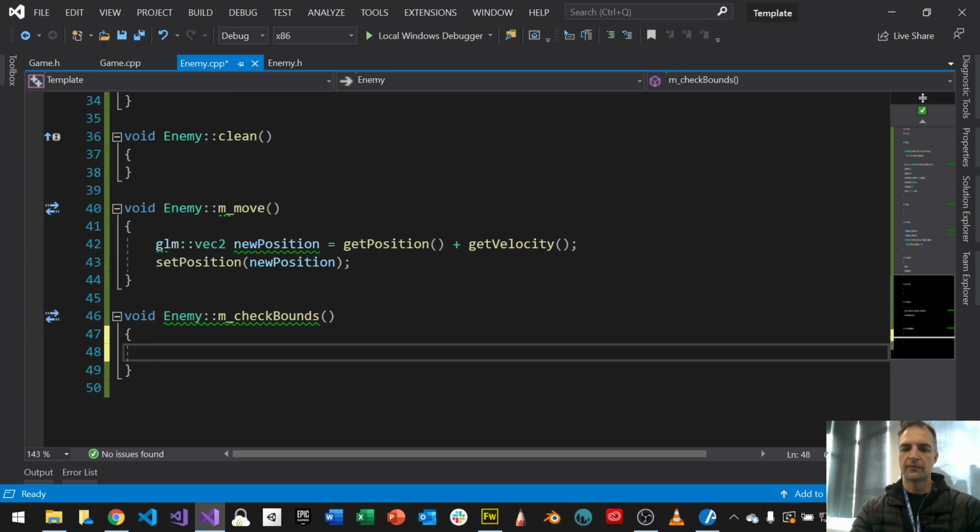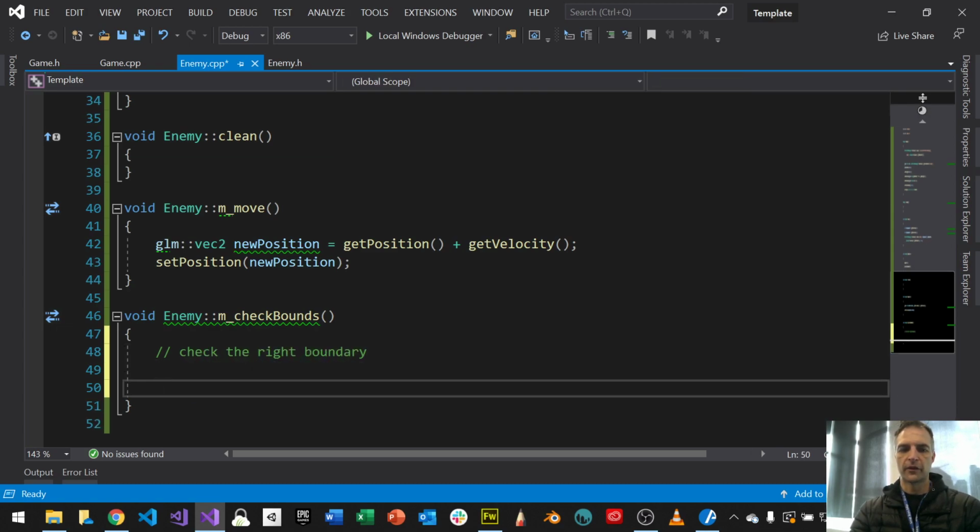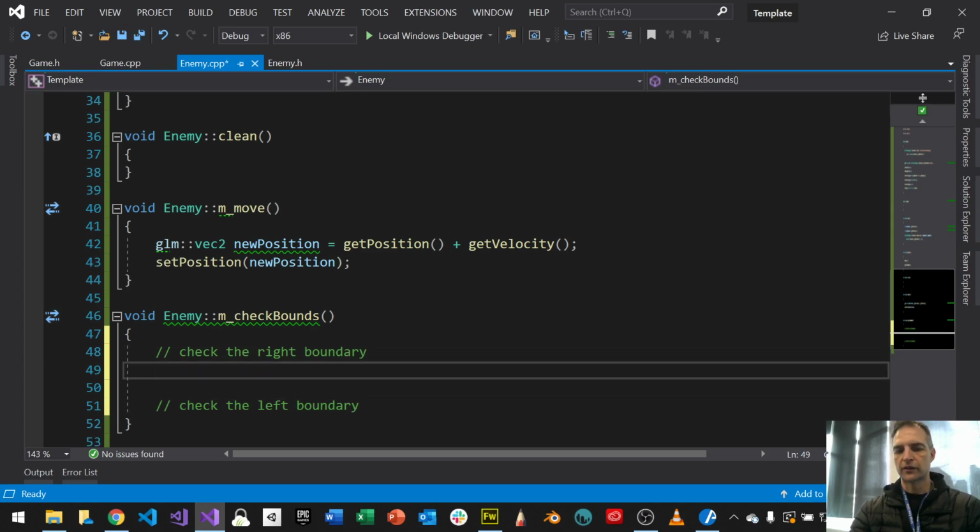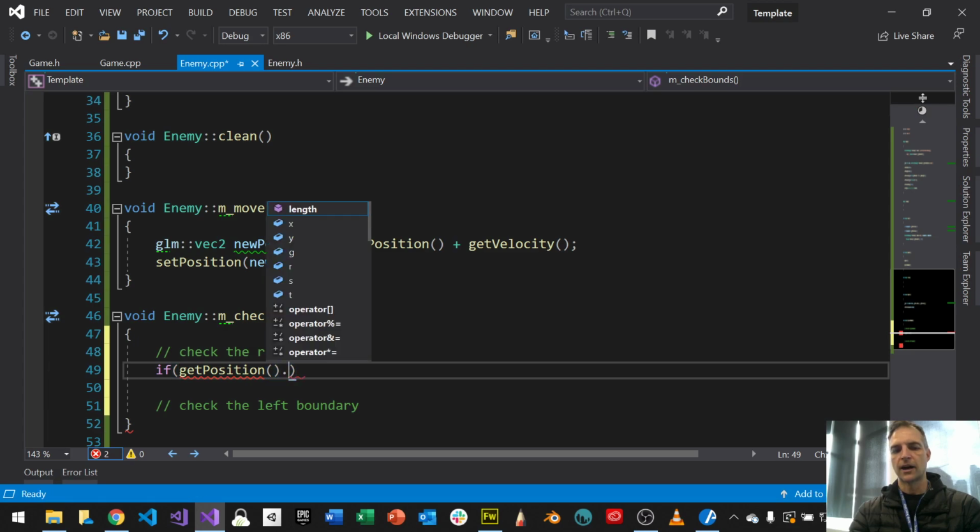I'm going to say that, okay, first I want to check the right boundary. And by the way, there's other ways to do this, even more efficiently than this. Let's check the left boundary as well. And so my right boundary check is going to look like something like this. If get position, because remember get position is a thing that exists for all game objects, dot x, the x-axis, is greater than or equal to the right boundary.